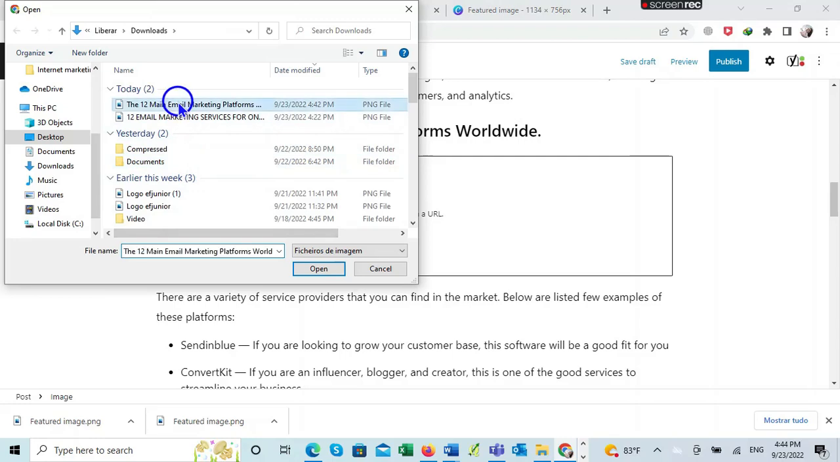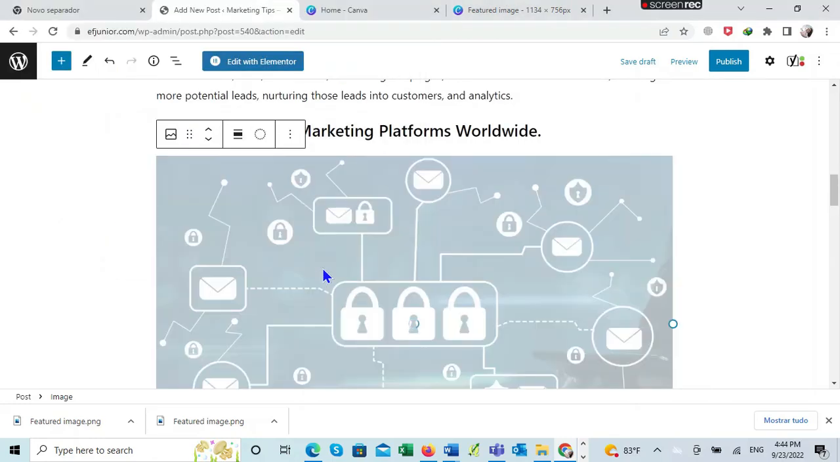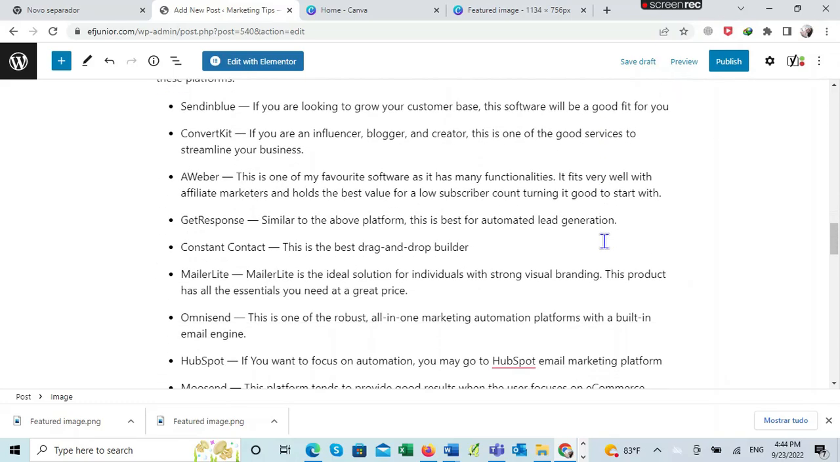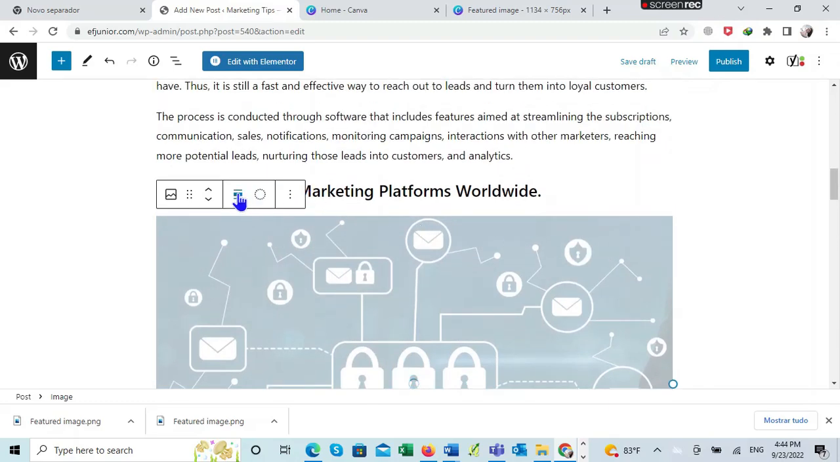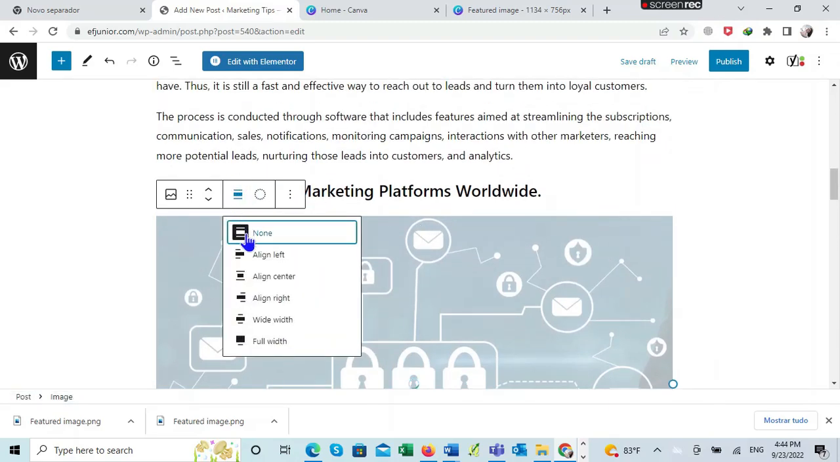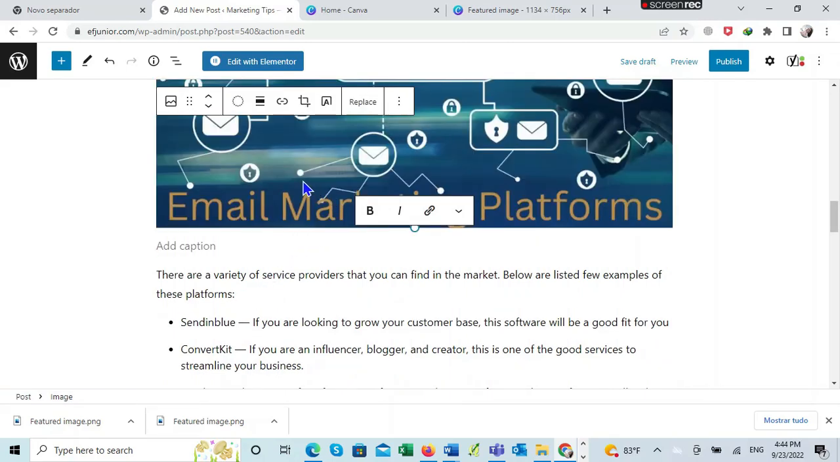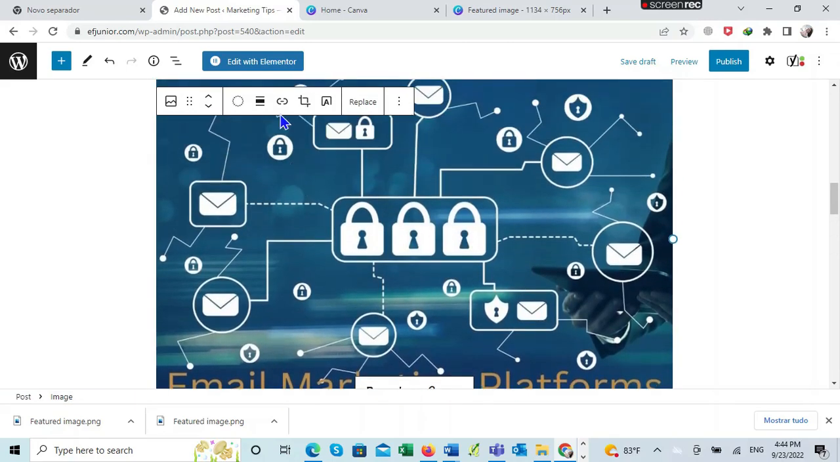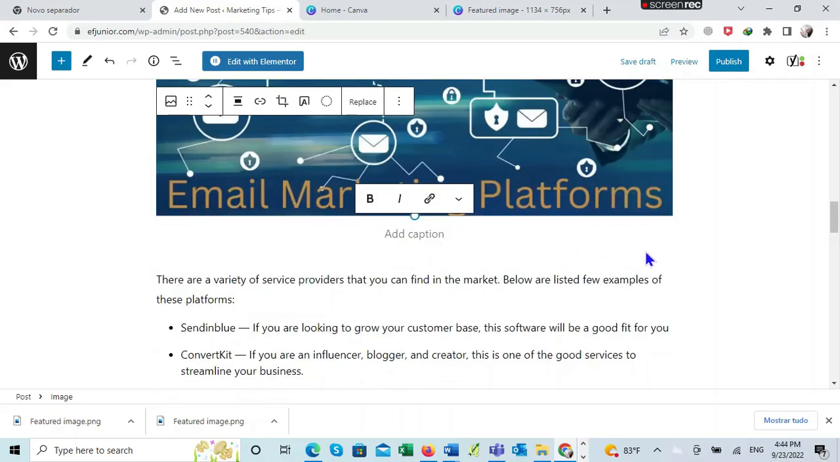I upload the image and click open. So the image is here. It did not load completely yet, that's why it's not showing clearly. Let us see if we can align it to the center. You see, now it uploaded completely. So we go to align. We align it to the center. We click here. We are done with the alignment.